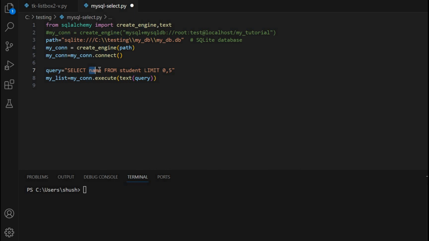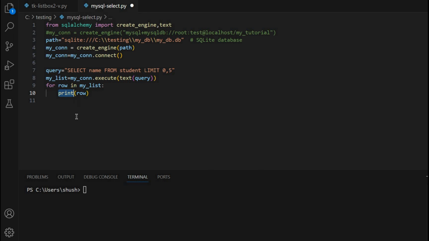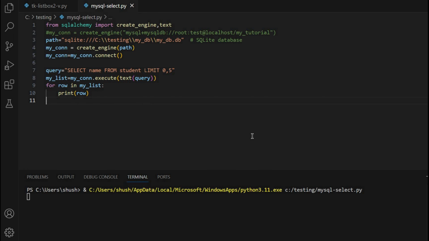Here only one name column we are collecting. So now my list contains that. Let's loop through for row in my list, because I have 5 now. Print row. Now this will print a tuple with one element because I have the element name. Let's just print. Okay, let's save this and run it. Every row will have a tuple.